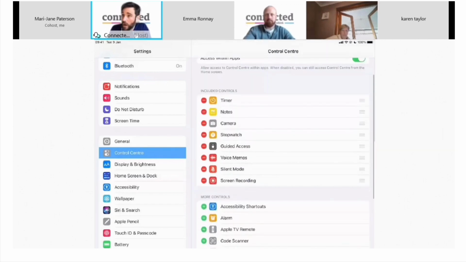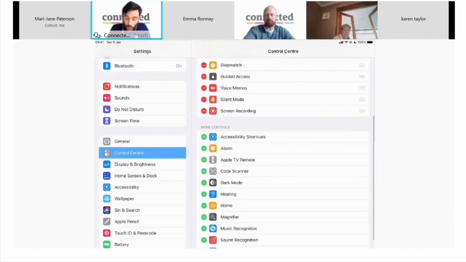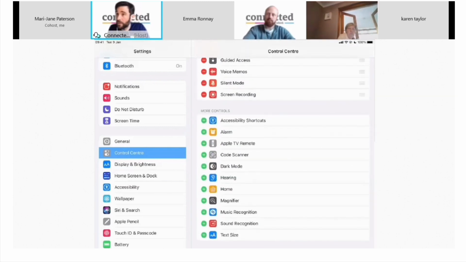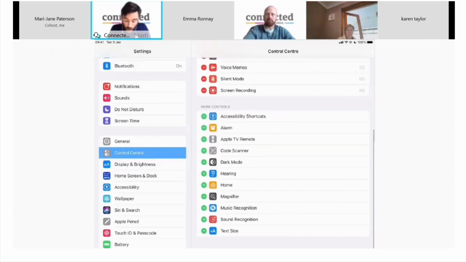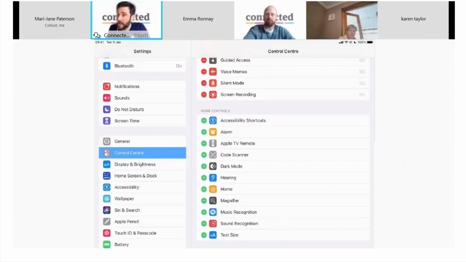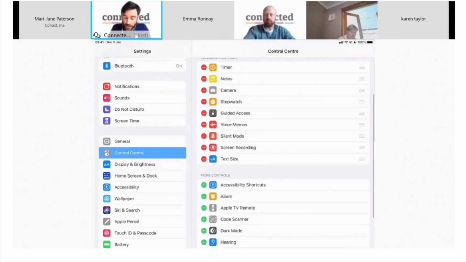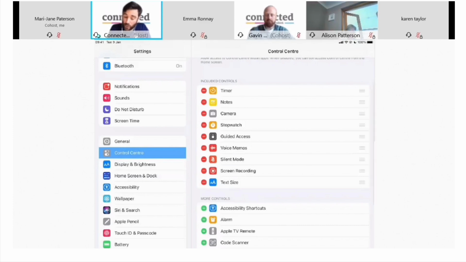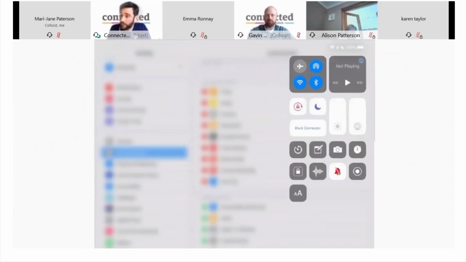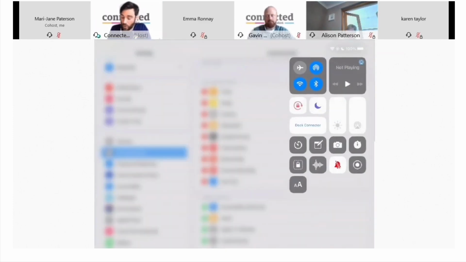Right. Now, as you can see from my screen, we've got our included controls, and then we also have the more controls. So this is allowing us to now customize and add any other ones. As you can see, I don't have text size, and we're going to come on to that. So I'm going to tap on plus, and text size has now been added to my included controls. So if I scroll down from the right again, I've then got the option, text size, the little icon with the 2 A's, and it is now there.